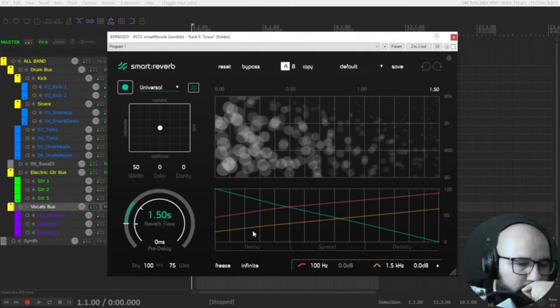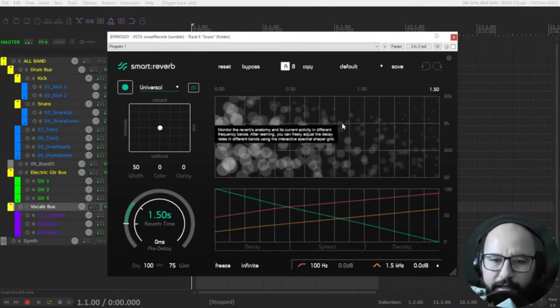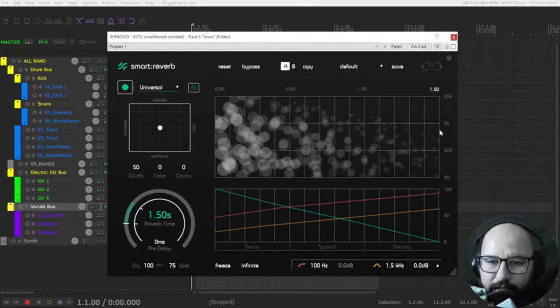And you also have an EQ section for the reverb, and you can control the decay, the spread, and the density of the reverb with these lines that you see here in red, yellow, and green. And here you can also control the decay, the different anatomy of the reverb, but we need to analyze something first to show you that.